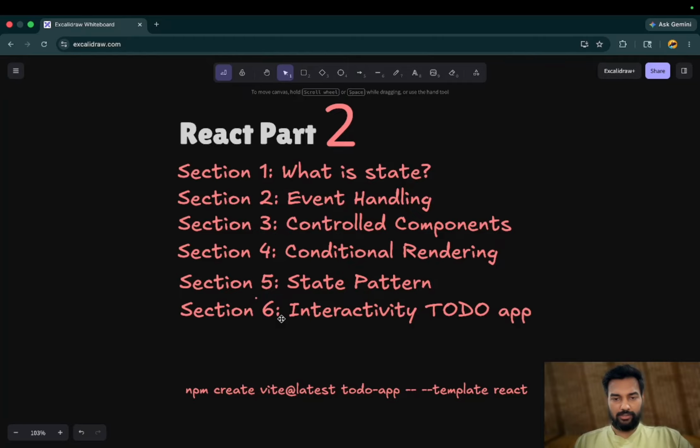Now we will go for section 6, interactivity, the to-do app. Here we have a command that will create the project using Vite, and we will be building this to-do app with add task, mark as completed, delete the task, and filter by status. This uses everything from today: useState, event handling, controlled inputs, conditional rendering, and array state patterns. So let's get started.